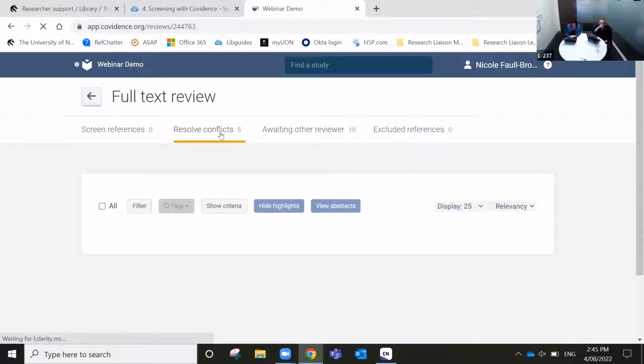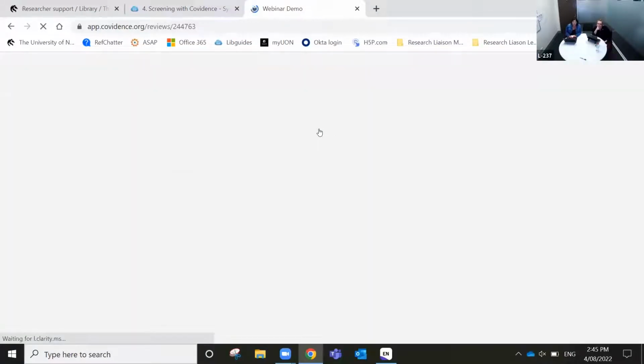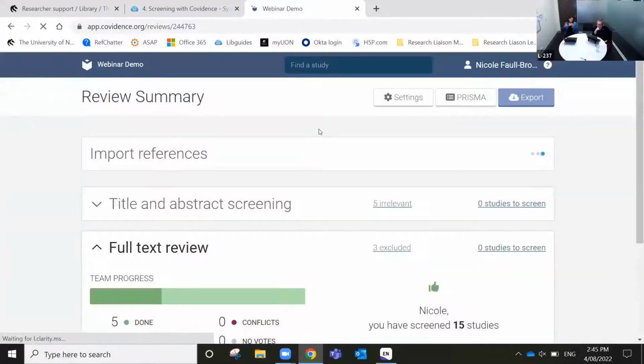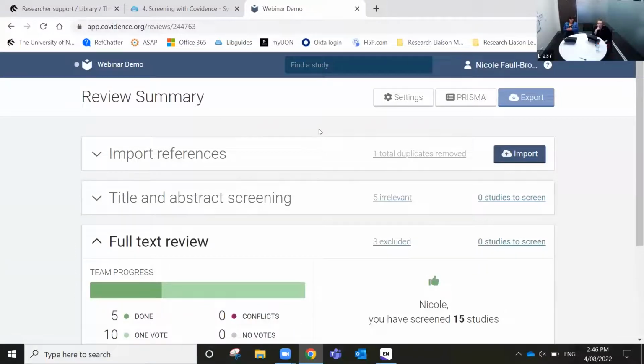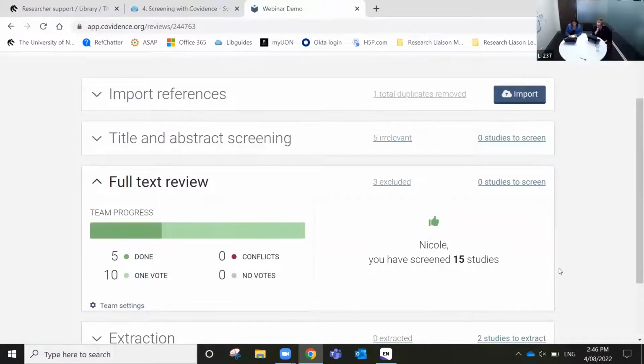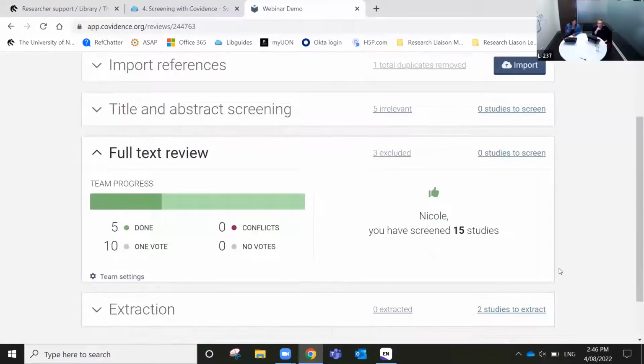I should have said this at the start: if you're entitled an abstract screen and you have completed everything, but your reviewer has not, you can't proceed to full text screening. It won't be available for you to go through until the other person has done theirs as well. So just something to keep in mind. If you haven't seen everything fall through yet, or it doesn't let you do something, it's likely that your people haven't done that as well yet.